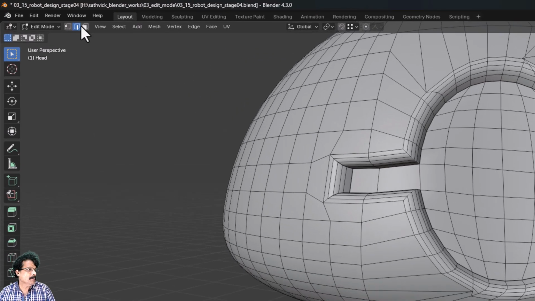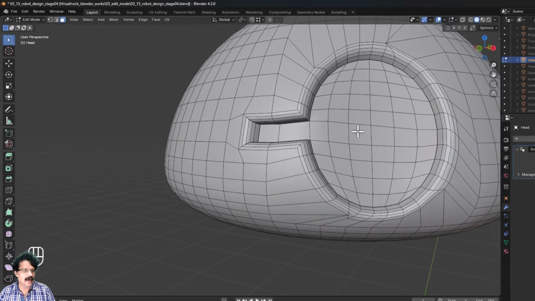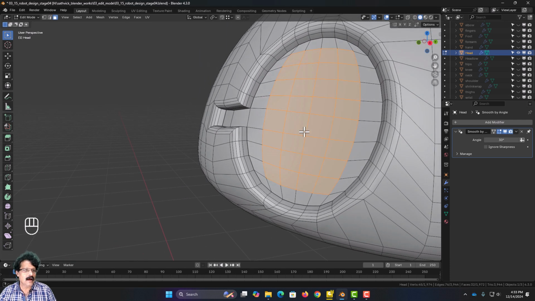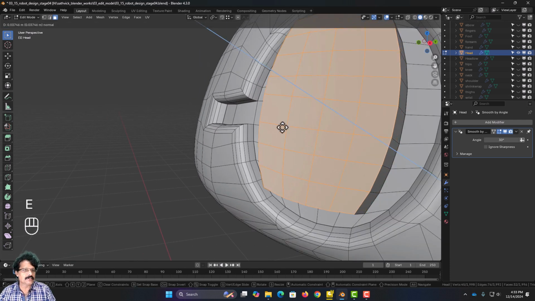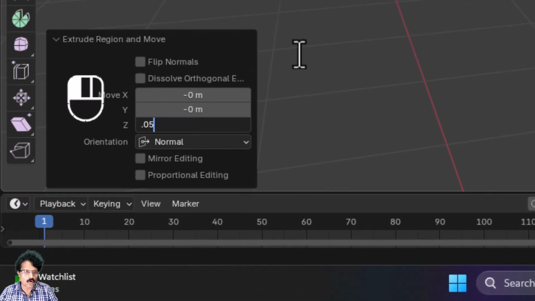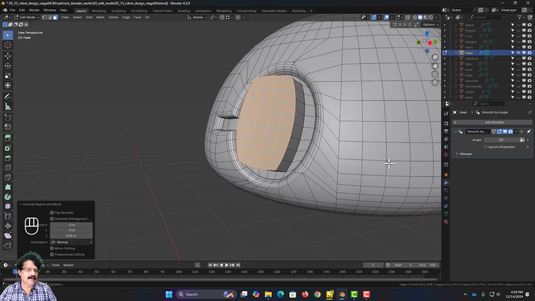Now here I am going to press tab, and then I will press Alt A to deselect everything, and then I will come into face selection mode, and I am going to circle select. I will select all the faces here like this. I will right click, and then I will press E, and I will slightly extrude it by around 0.05. I will add a slight extrude like this.